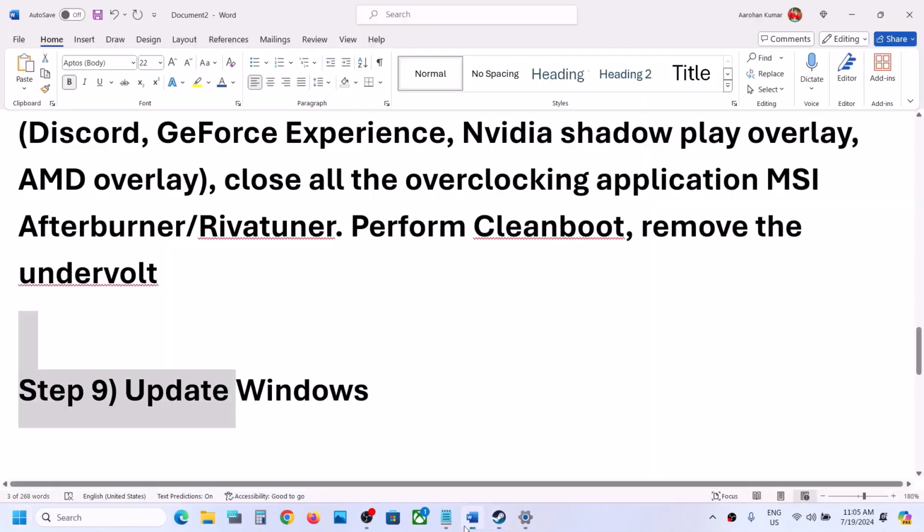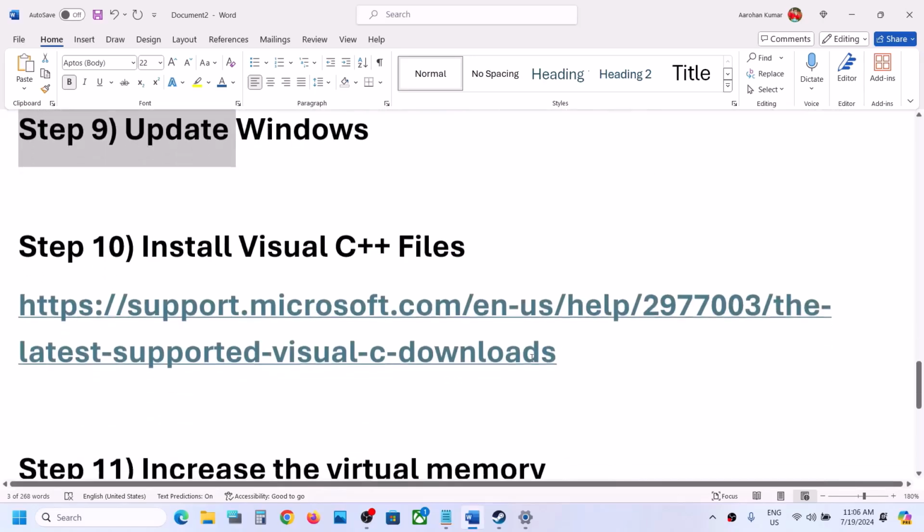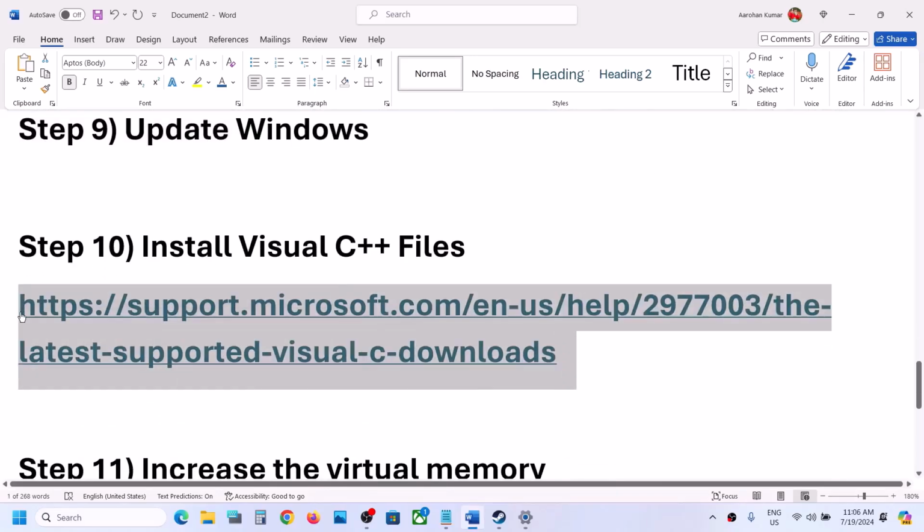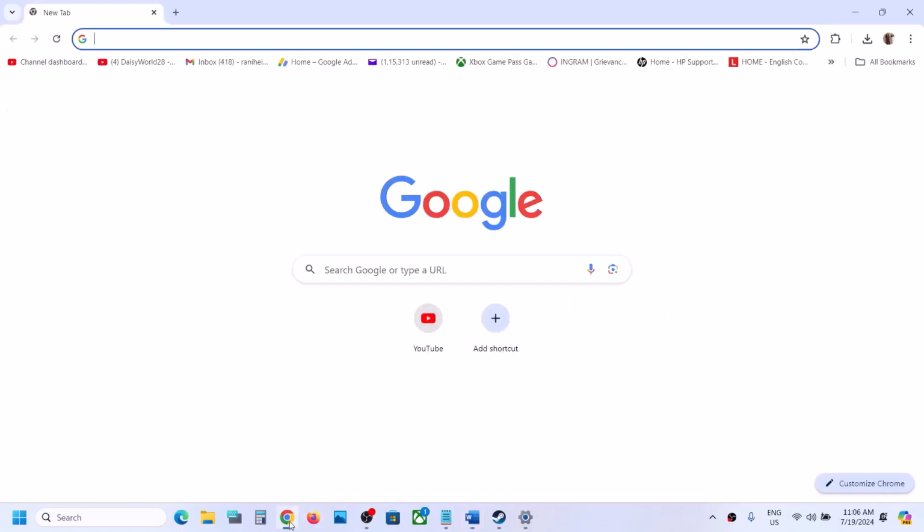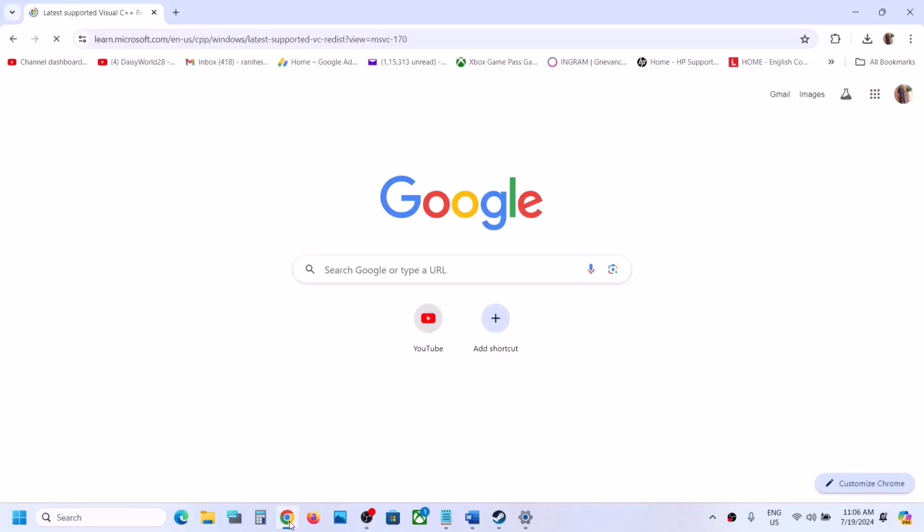Still not working? The next step is to install the Visual C++ files. This is important, so copy this link. The link is provided in the video description. Open this link in a browser. It will take you to the Microsoft website.